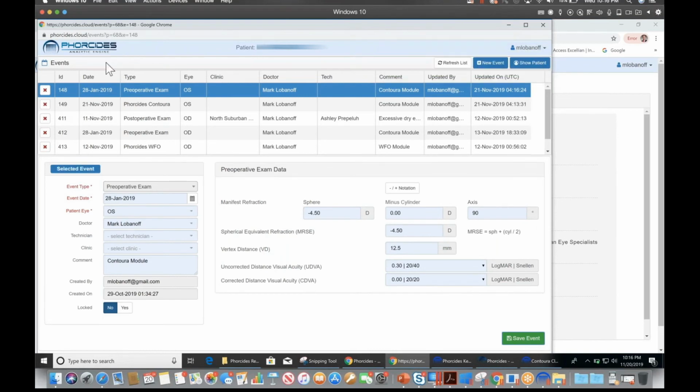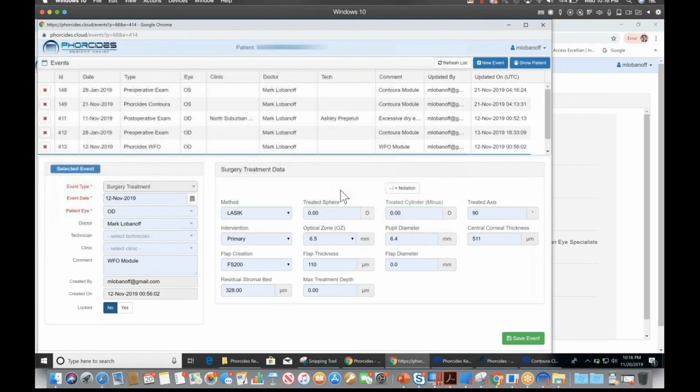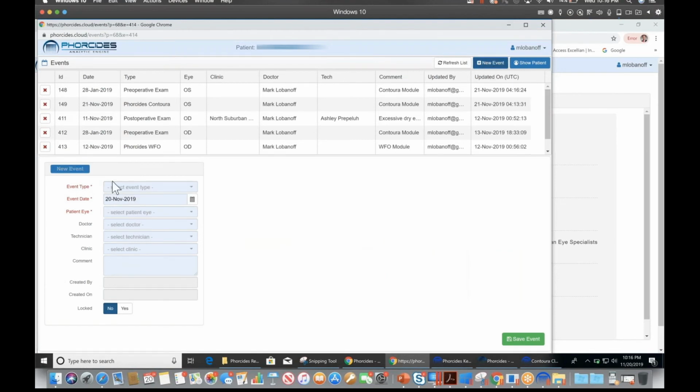Now, we can access all the patient events from here, or you can X out, and you can once again go to the timeline. And we can look, actually this patient had gone through surgery, so we can see the surgical planning. If you want to create a new event, you simply click new event, event type.